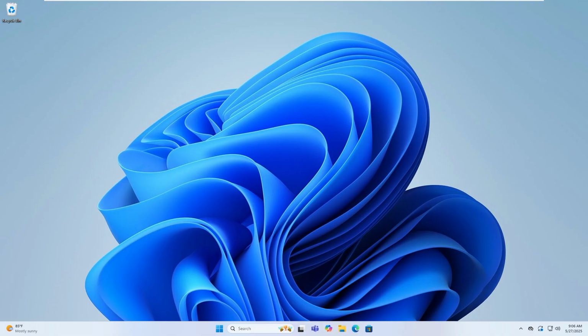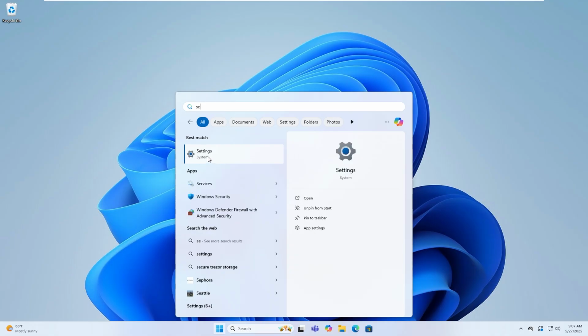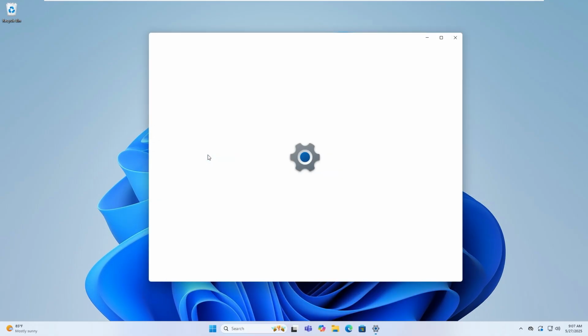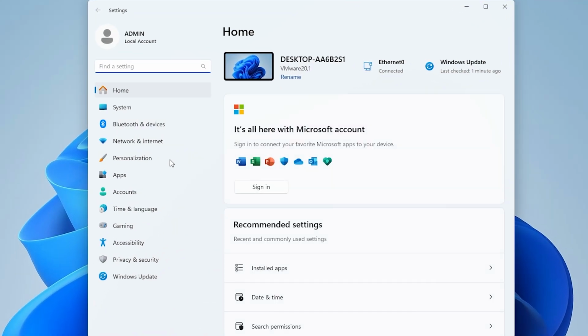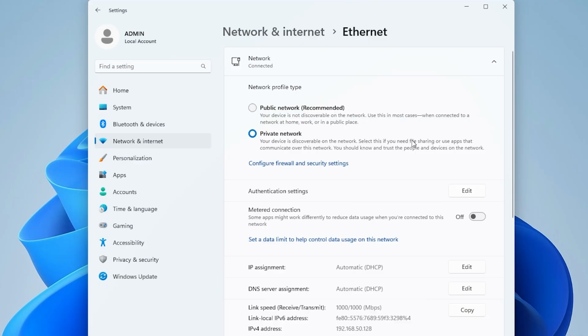Step 1, open Network Settings. Open the Start menu and type Settings into the search box. Click on the Settings app. On the left panel, click Network and Internet. On the right, select your connection type, Wi-Fi or Ethernet.